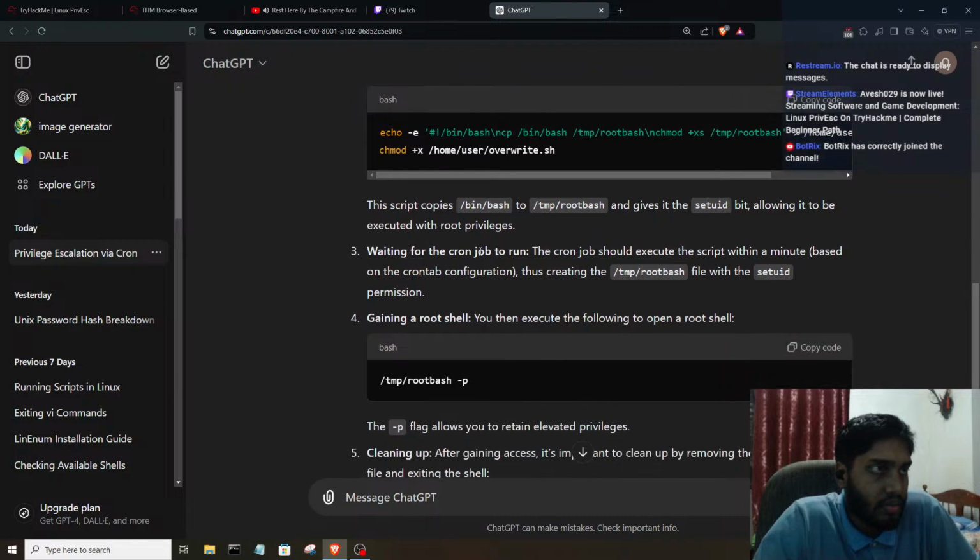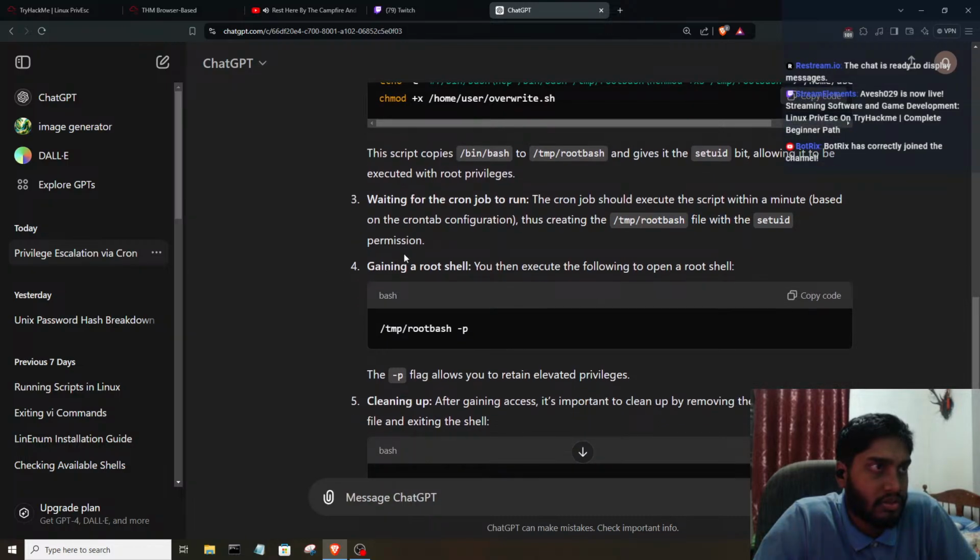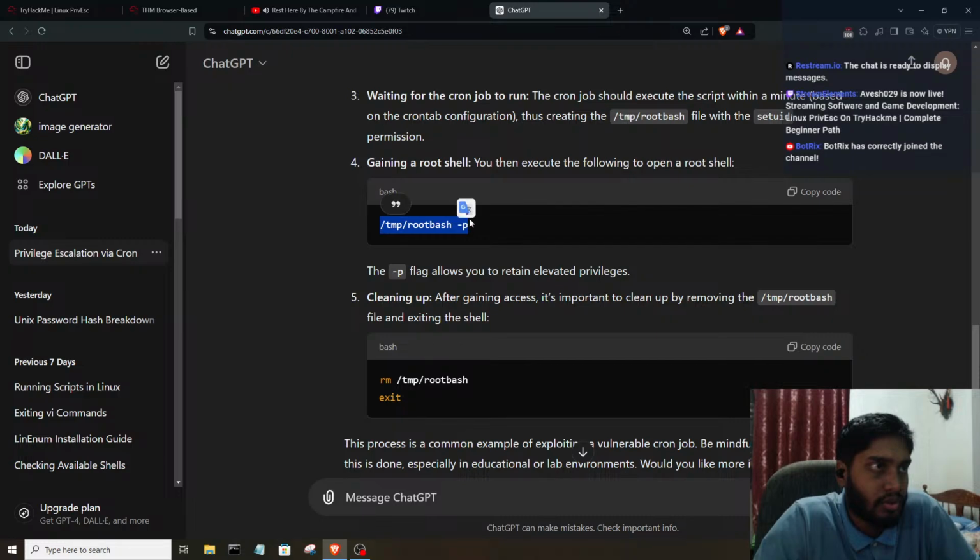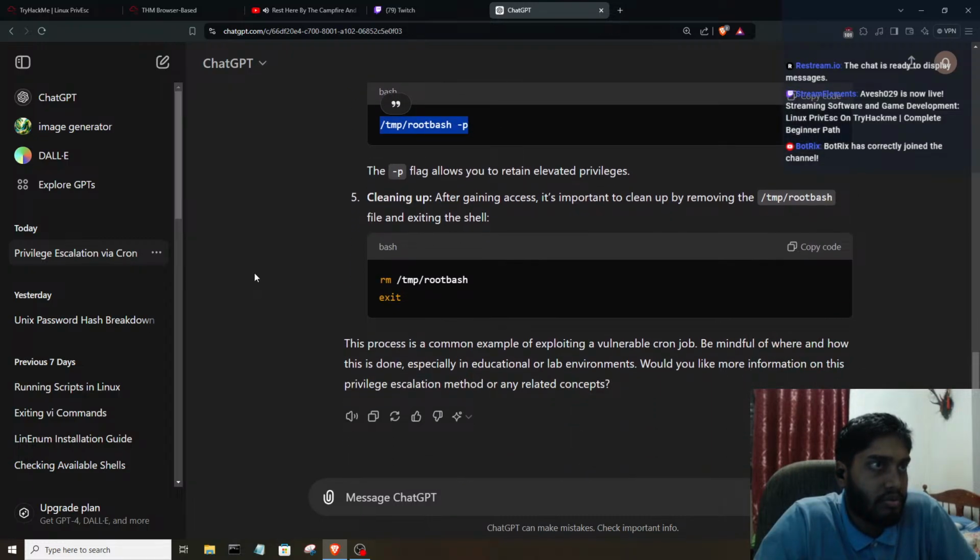Okay, waiting for the cron job to run. The cron job should execute the script within a minute. Okay, yeah, so we wait for the cron job to run, and then it starts and it executes the script, creating the /tmp/rootbash file with the SUID permission, getting a root shell. The user executes the following to get a root shell. Okay, the -p flag is to retain elevated privileges. Okay, clean up the accessing. Okay, yeah, cool.